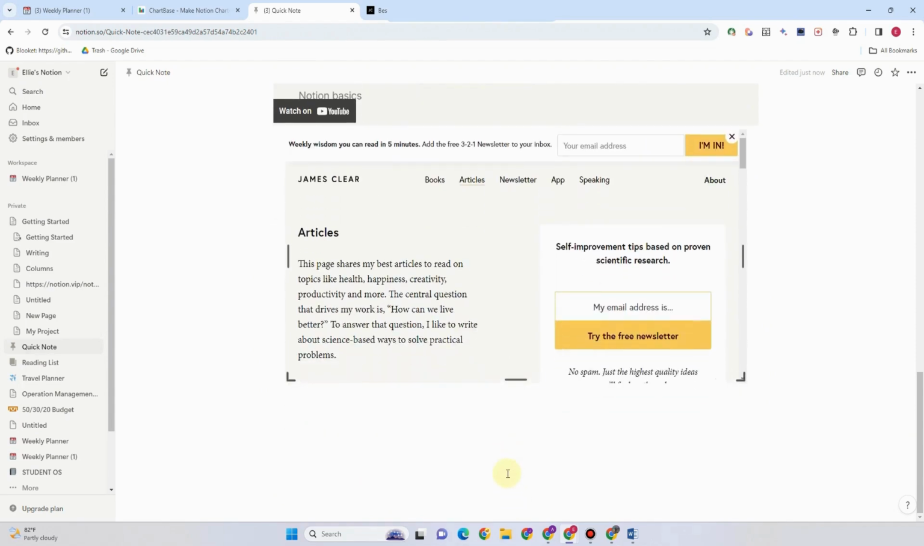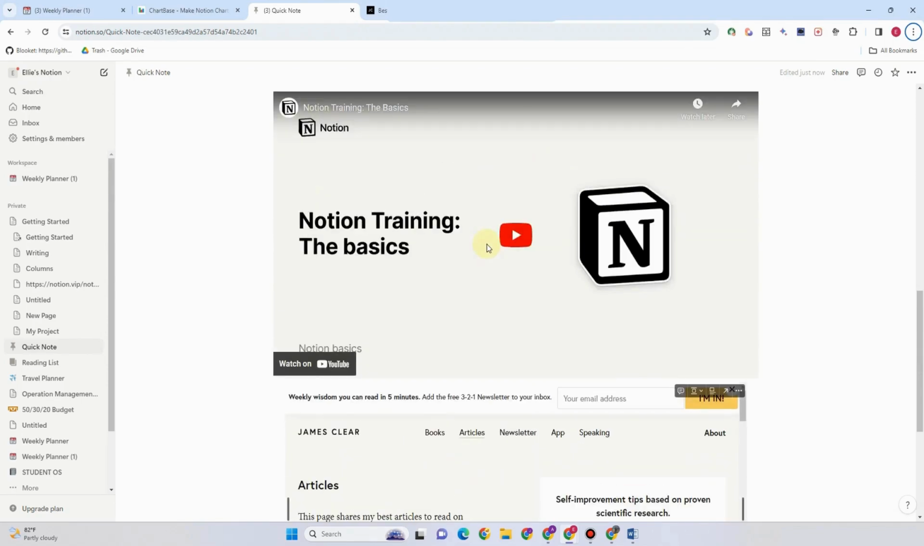Also, apart from video, you can embed a link here. But that's just basically how to embed videos on Notion.